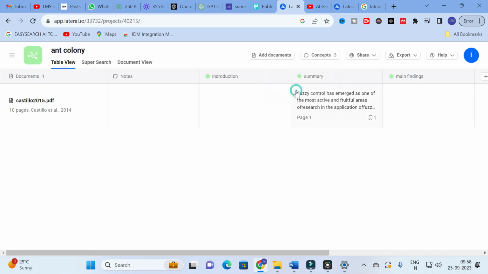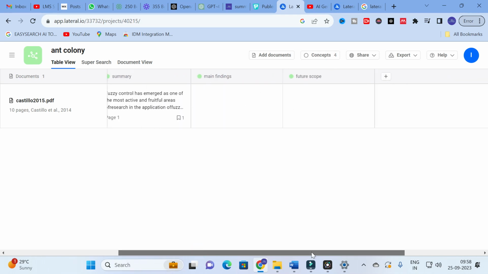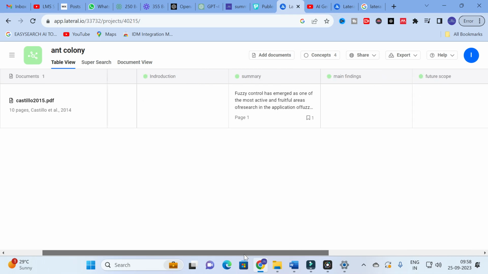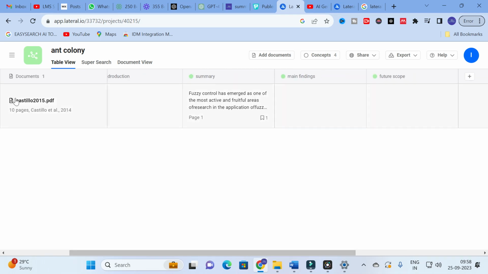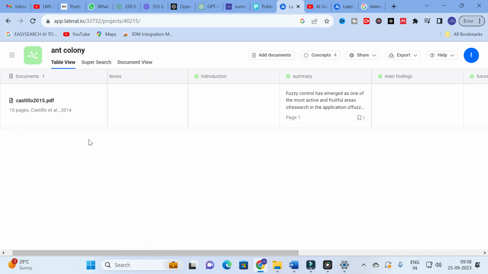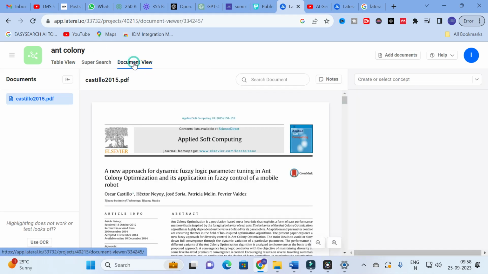So click on that main findings. So after that you can add future scope. So these are the important things we need in a particular paper to analyze. So these are the 4 important things, that is introduction, so next is summary, main findings, future scope. So after that, if you want to analyze the paper even better, you can add more number of options by clicking this concept.